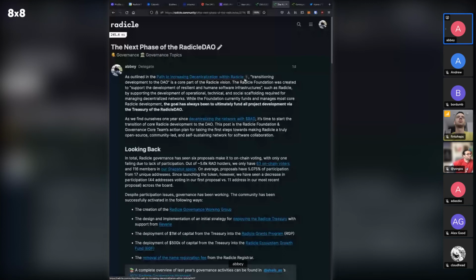As outlined in the blog post called Path to Increasing Decentralization Within Radicle, transitioning core Radicle development to the DAO is a core part of the Radicle vision, and it always has been. The Radicle Foundation, which funds and manages all of the development of our core teams, was created to support the development of different FOSS infrastructure, such as Radicle, by managing and supporting the infrastructure needed to build decentralized protocol ecosystems. The foundation currently funds and manages most Radicle core development, but the goal has always been to ultimately fund all project development via the treasury of the Radicle DAO, which is what we've been activating governance around.